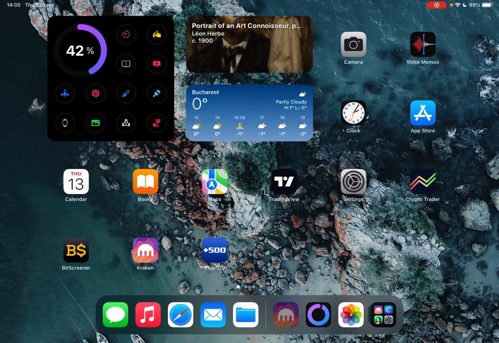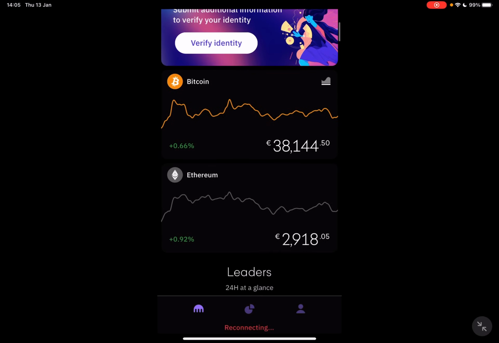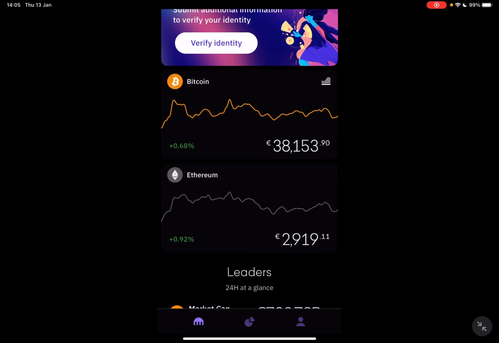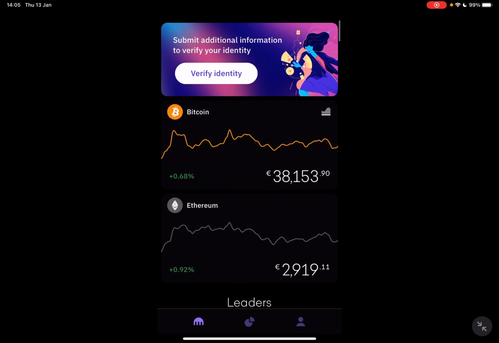First, open the Kraken app, and here, if you go to the main page, which is on the left side, and scroll up to the top of the screen, you will see the Verify Identity button just below the Submit Additional Information to Verify Your Identity text.